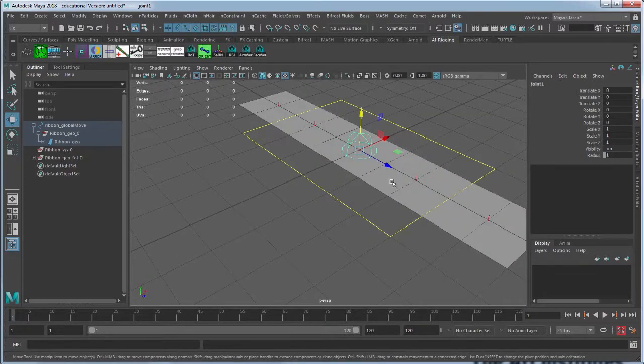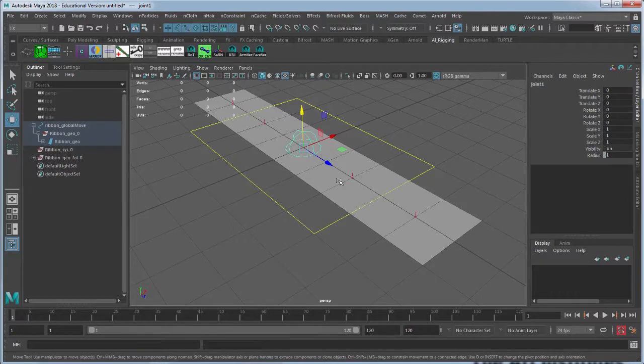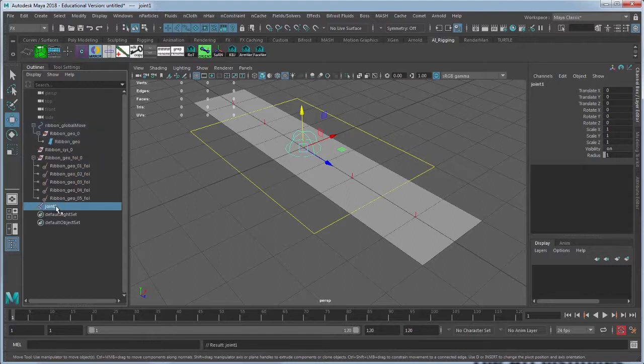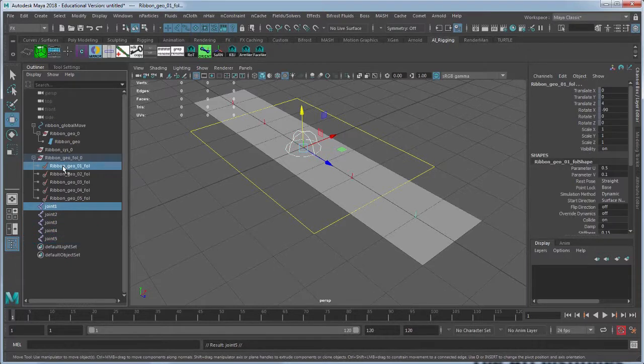So the thing that we have to be mindful of here is the way that this has sort of been created at the moment. Okay. So for the time being, what I am going to do, you can see that because I had that geo selected when I created it, it put it inside of there. So what we're going to do is we'll duplicate this joint 5 times. And we'll take each one of these and we're going to parent them underneath their respective follicle.